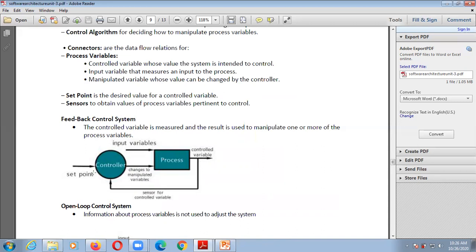Here we have the set point, where we have set the values of that control variable. After the controller, after processing the input variables, the changes to manipulated variables are again given as input to the process. Here you can see the sensors for control variables. This is the feedback control system. Here you can see how processes are going to be controlled. These are the connectors and these are the components for the system.